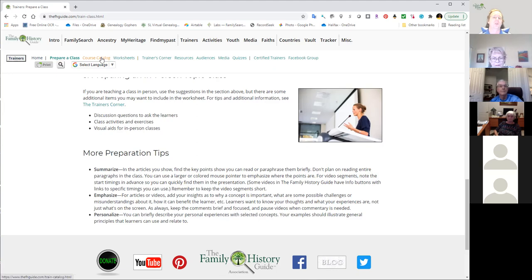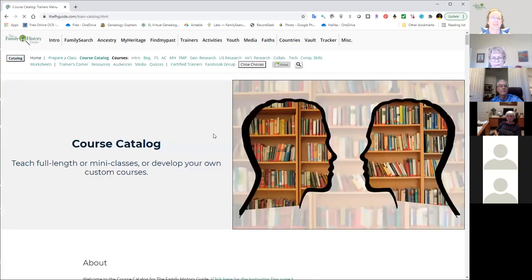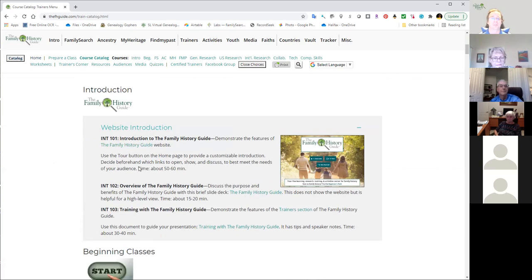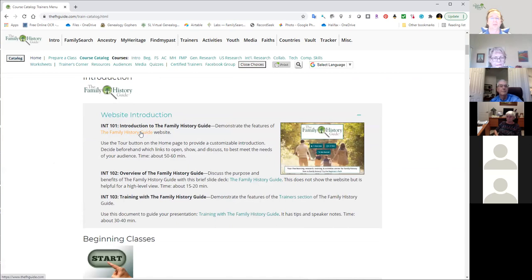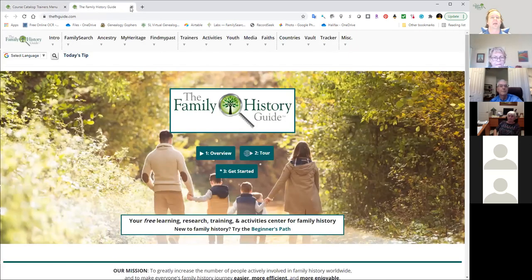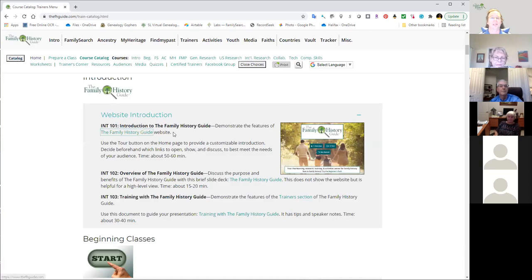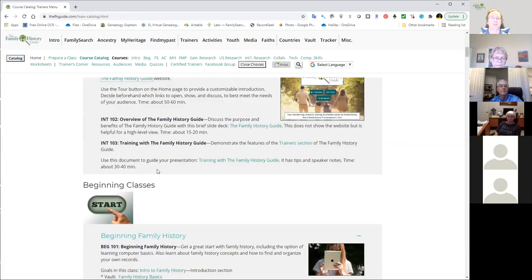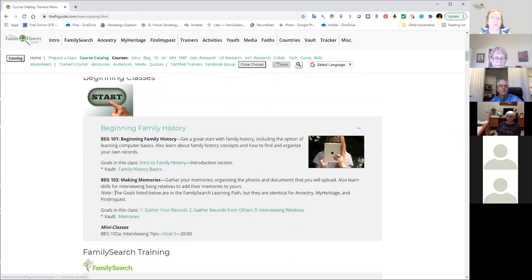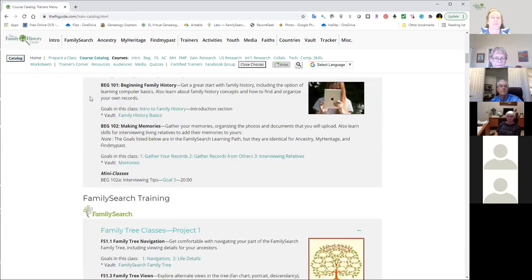If we go to the course catalog, you can see that we've got a lot of different courses already set up, like Introduction to the Family History Guide. This is a 50 to 60 minute Family History Guide introduction topic. And so you can go in and look at these and see what's available, beginning classes, goals of the class. It sort of lays out the information that's there.